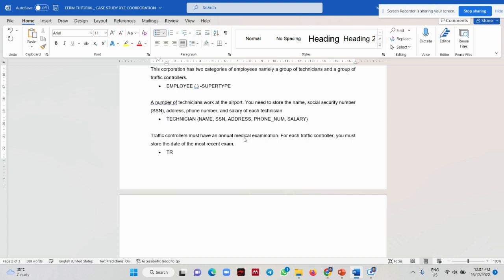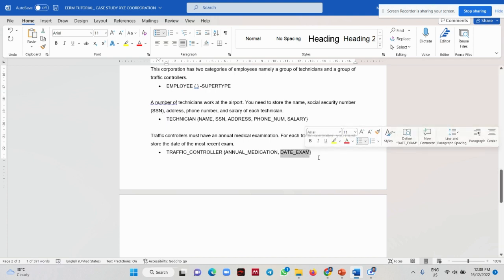So we put here, traffic controller, and then the attributes are annual medication exam. And then we have date of the most recent exam, so ya, kita letakkan juga date exam. Okay, date exam, so from there we know we can get which one is the most recent. Okay, sebab kita boleh sort dalam database nanti. So daripada situ kita boleh sort yang the most recent akan duduk di atas sekali. Okay.